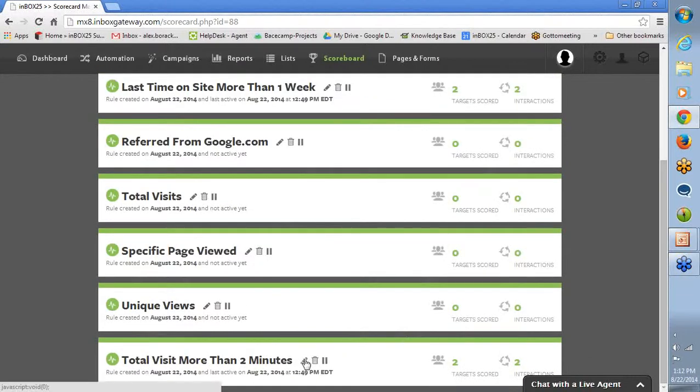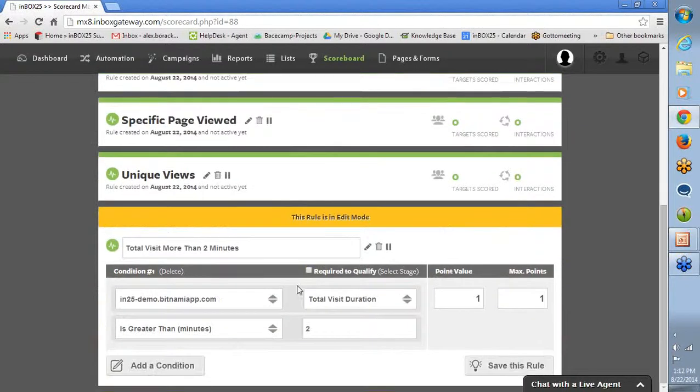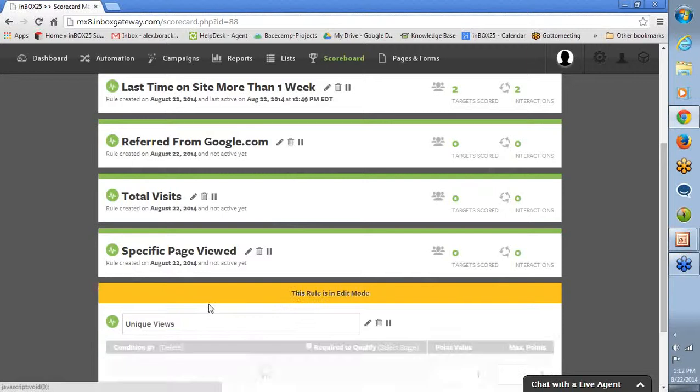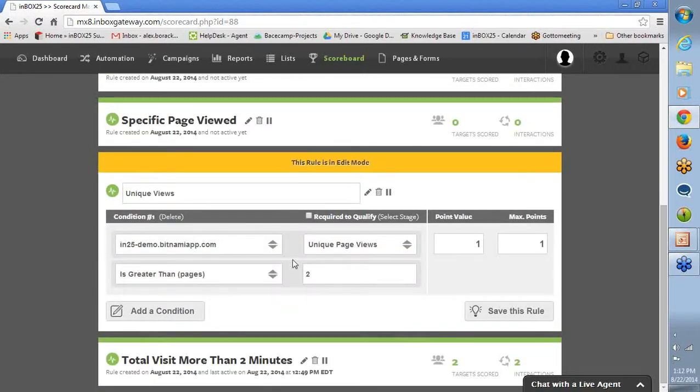Let's take a look at the other rule that got some interactions. So this rule is based upon visit duration. If a lead was on my website for more than 2 minutes, I like to give them a point. You can also score leads based on unique views. So the first time a lead has gone on your site, that is a unique view from a known visitor. Any other views past that are just normal views. The unique view is, for the sake of redundancy, unique to the visitor's first time being on your website.